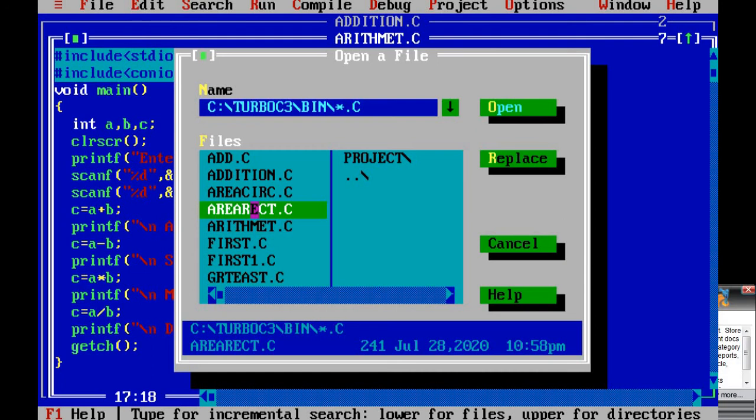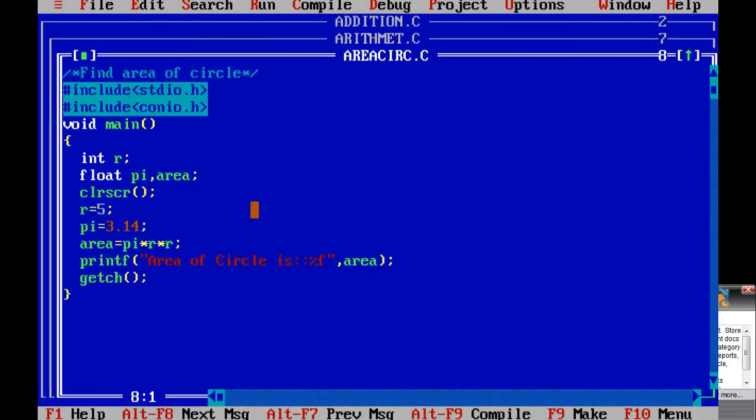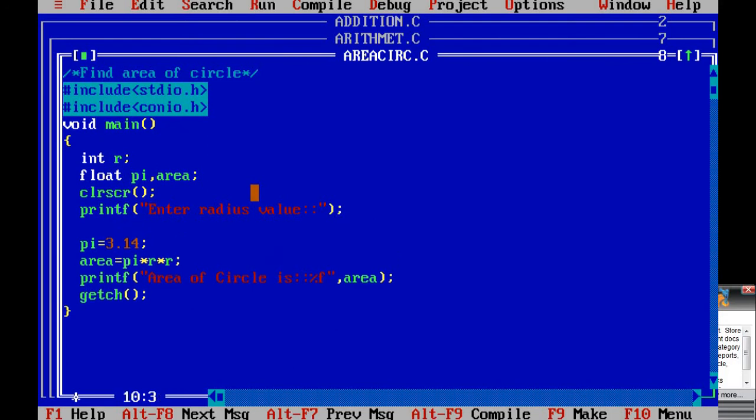Arithmetic: area of circle. Okay, so for the area of a circle, which value is required? Radius only, because the pi value is fixed, so only the radius needs to be taken from the user. So write here first printf, enter radius value here, right? Because I want the radius, that's why I've written here enter radius value, double quotes complete, bracket complete, enter scanf.